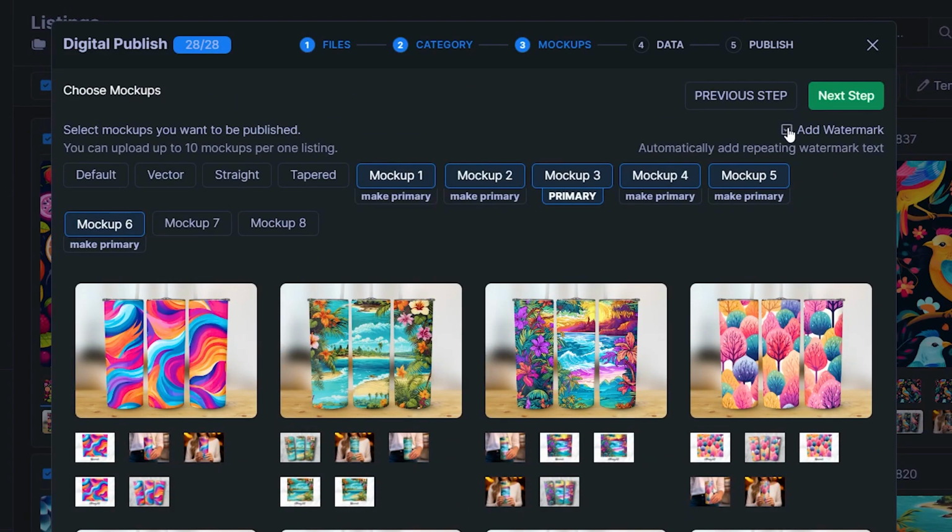And you've also got the option to add watermarks to all of your mockups if you want to protect yourself a bit against copycats. So if you want to do that, click this option and then you can add the text right here. I would recommend actually using your shop name as the text for the watermark, but you don't have to do this, it is optional. So once you're done with all this, click on next step.